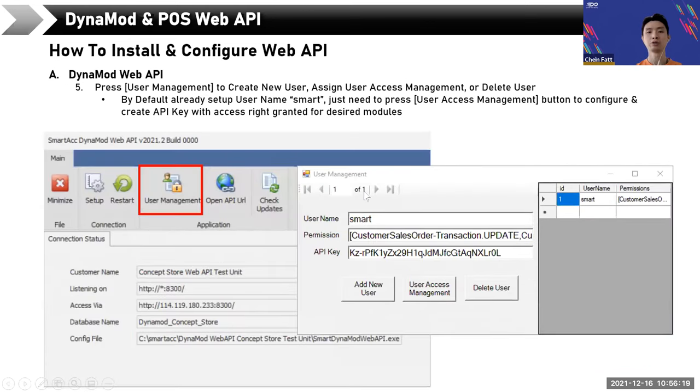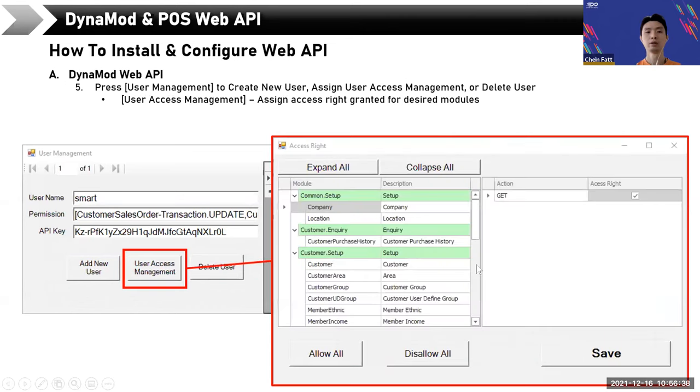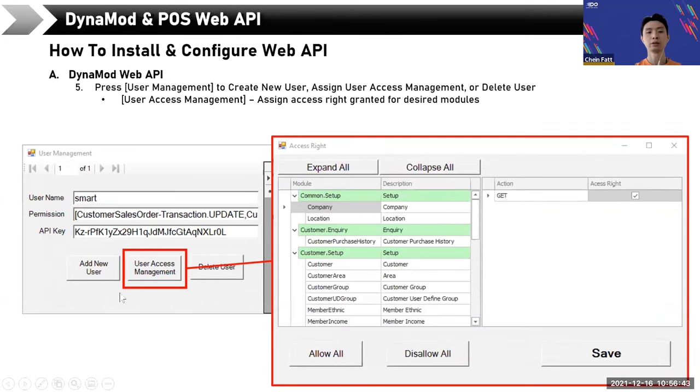Okay, let me show you how to create a user. If the user doesn't want to use our default one, you want to create another username for them. So maybe you can set a new user, then you create your username and the password and confirm password to set it. Then after you create a new user, you can set the access management here. This is what I just mentioned, what you want to let the third party access to get or post to our Dynamod. You can go through this setting to set it.